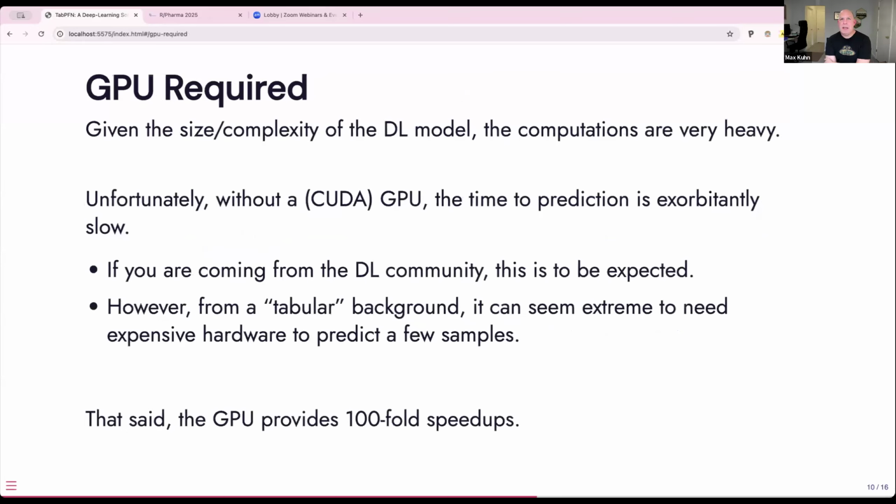Now, one thing to keep in mind is if you're like me and you've lived in this tabular world your whole life, the notion of needing specialized hardware to make a prediction is a little bit odd. But basically, a GPU is required. You can do the calculations on the CPU, but it uses an inordinate amount of memory and it takes quite a long time to compute. Whereas with a basic GPU, nothing extravagant, you can get a lot of predictions in a second, like they say. So if you have what's called a CUDA-based GPU, which is like an NVIDIA card, your prediction time is very fast. Otherwise, you're going to be waiting a long time.